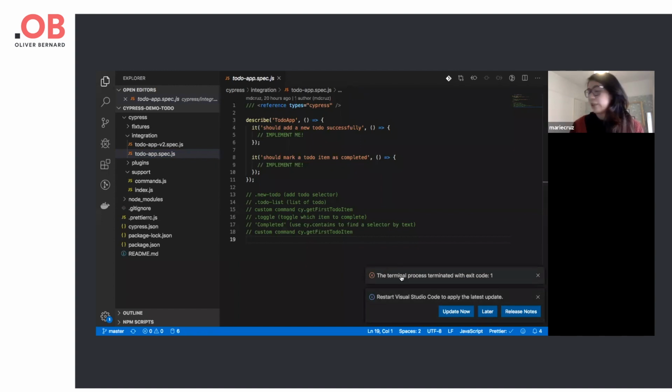Oh, okay, that didn't work. I'll just stick to using my other terminal. So basically, I'm just trying to run npx cypress open from the command line. Again, this will just open the test runner, which I'll share on the screen once it's up.